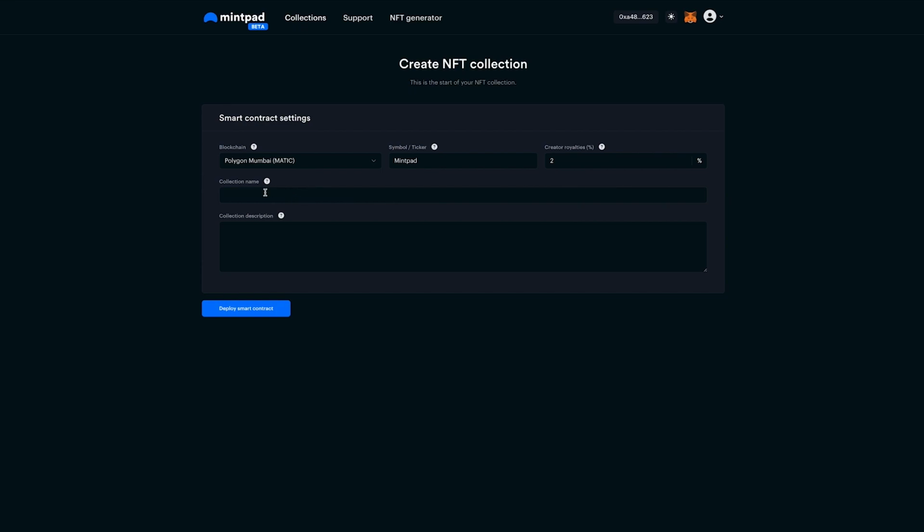The next two boxes are equally as important as the top row. These are the collection name and the collection description. If you've been thinking of launching a collection for some time, you probably have an idea for a name and a description for it. For us, we're going to call it Mintpad Demo.